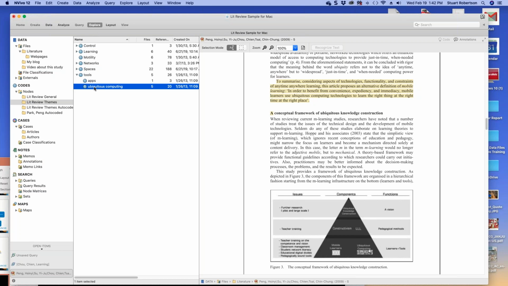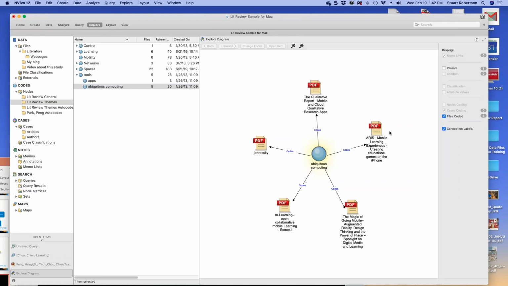And I can say ubiquitous coding, come up to my Explore tab, and use an Explore diagram to begin to see, all right, who is talking about it? Who is connected to this particular piece? And I might see that there is a particular article, the qualitative report, mobile and cloud qualitative research apps.